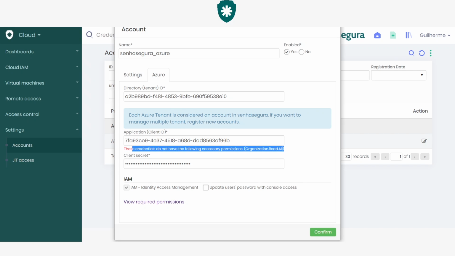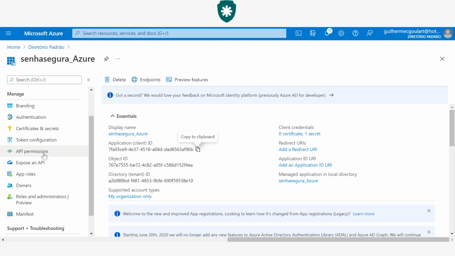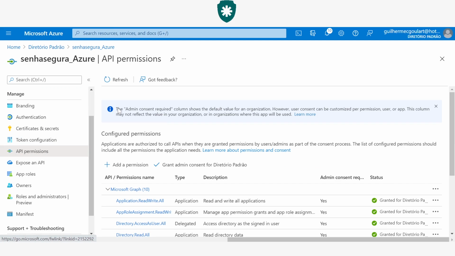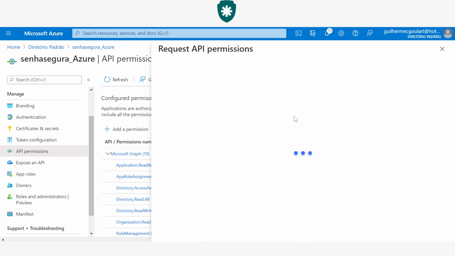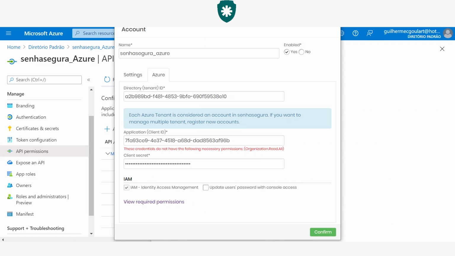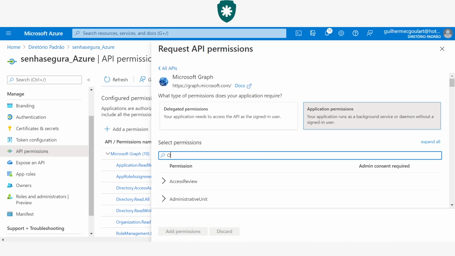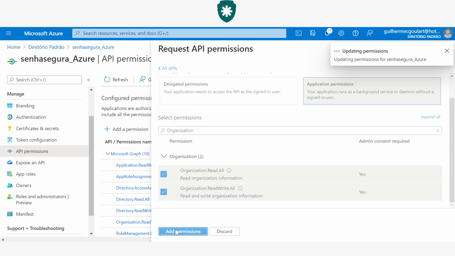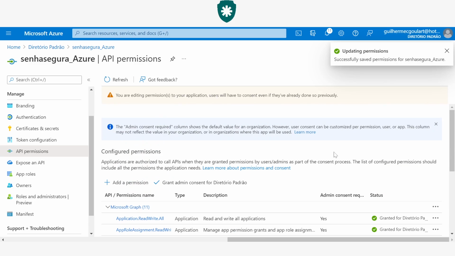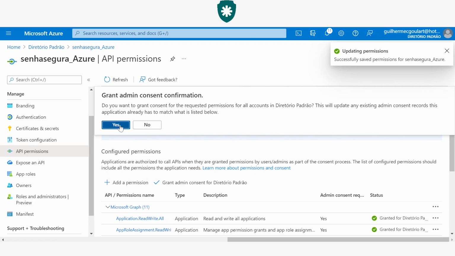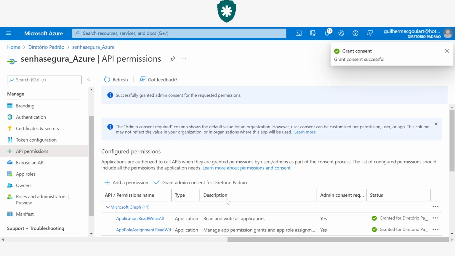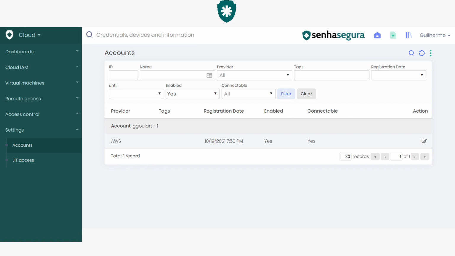Here, there was an error. The application credential I created does not have this permission. So let's go again to the application API permissions, and let's insert the missing permission. Organization.Read.All. Add permission. Grant the administrator consent for this directory. That's it. Let's try again.